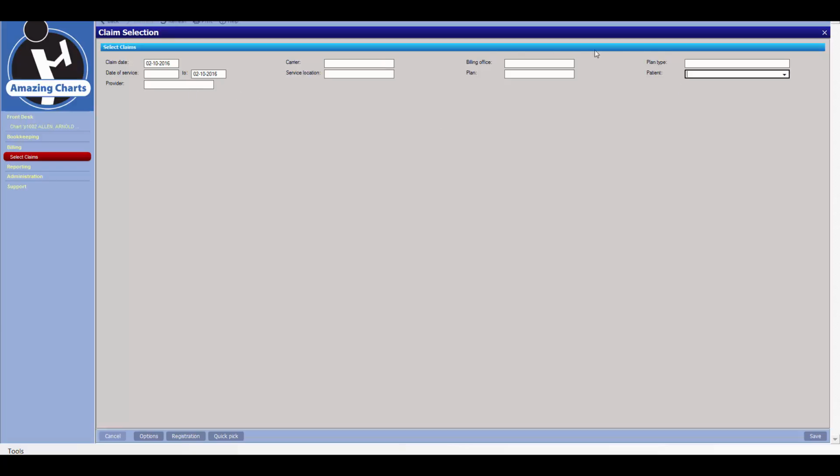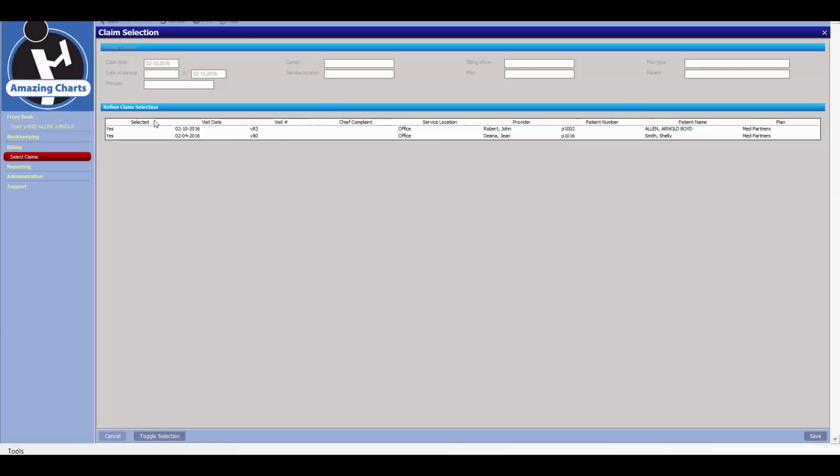And then once you're done filling out your claim criteria, you're going to hit save on the bottom right, and you're going to wait for your refine claim selection screen to display. And this is going to show you the patient's charges that are going to be batched up. It tells you that they're going to be selected, the visit date, visit number, chief complaint, location, provider, patient number, patient name, and the plan associated with the patient's charge. So obviously, depending on how many charges are to go out, this could be 10, 15, 20, 30 different charges. I only have 2.